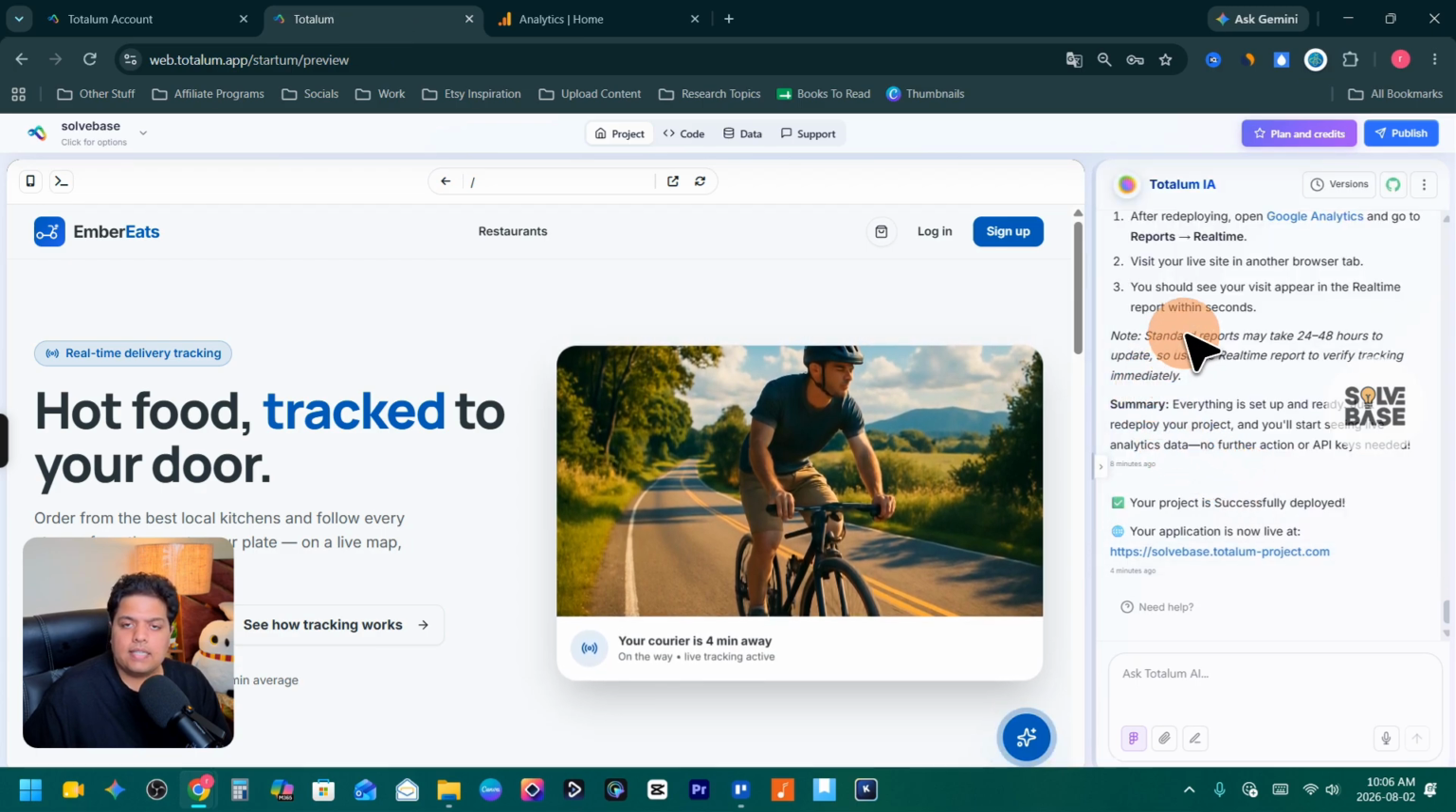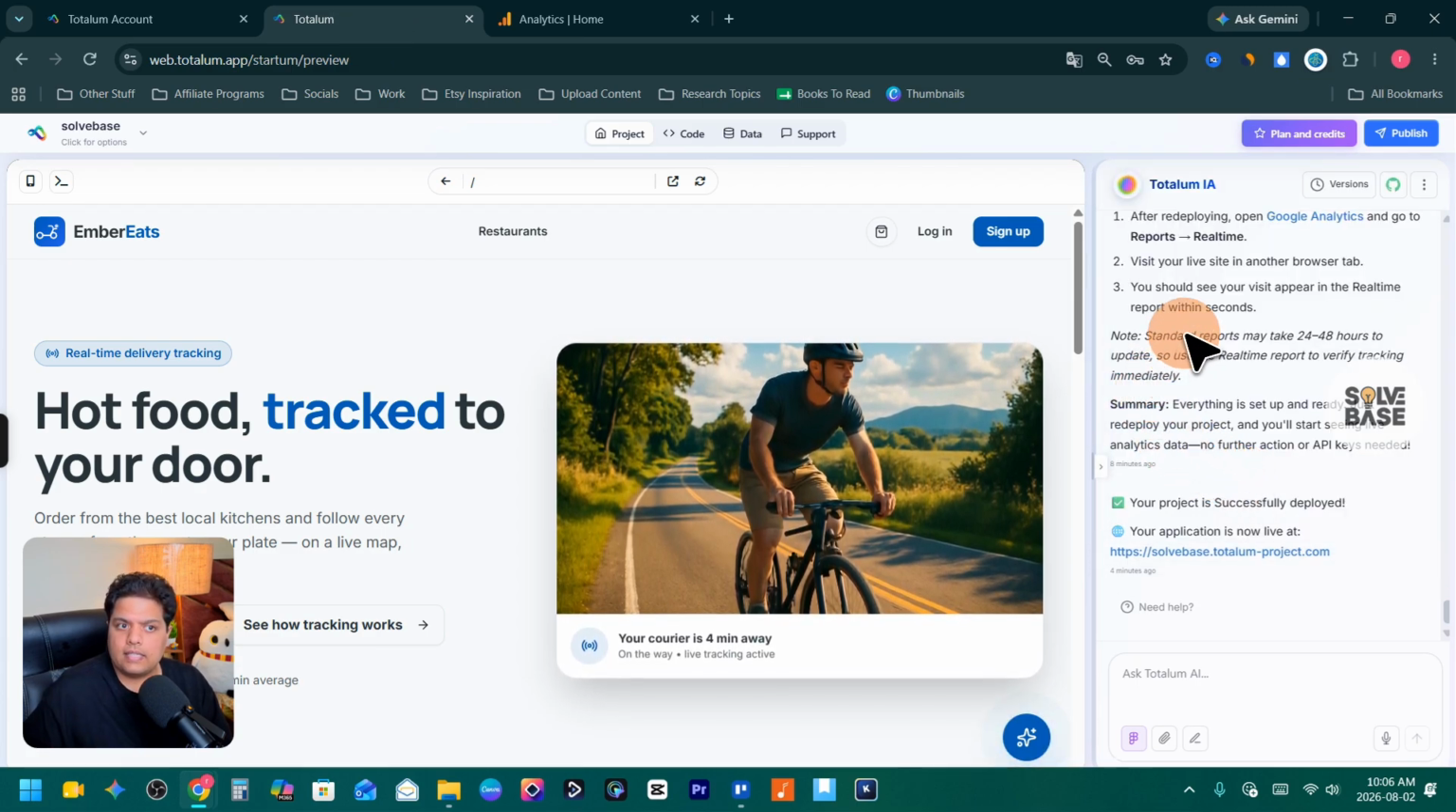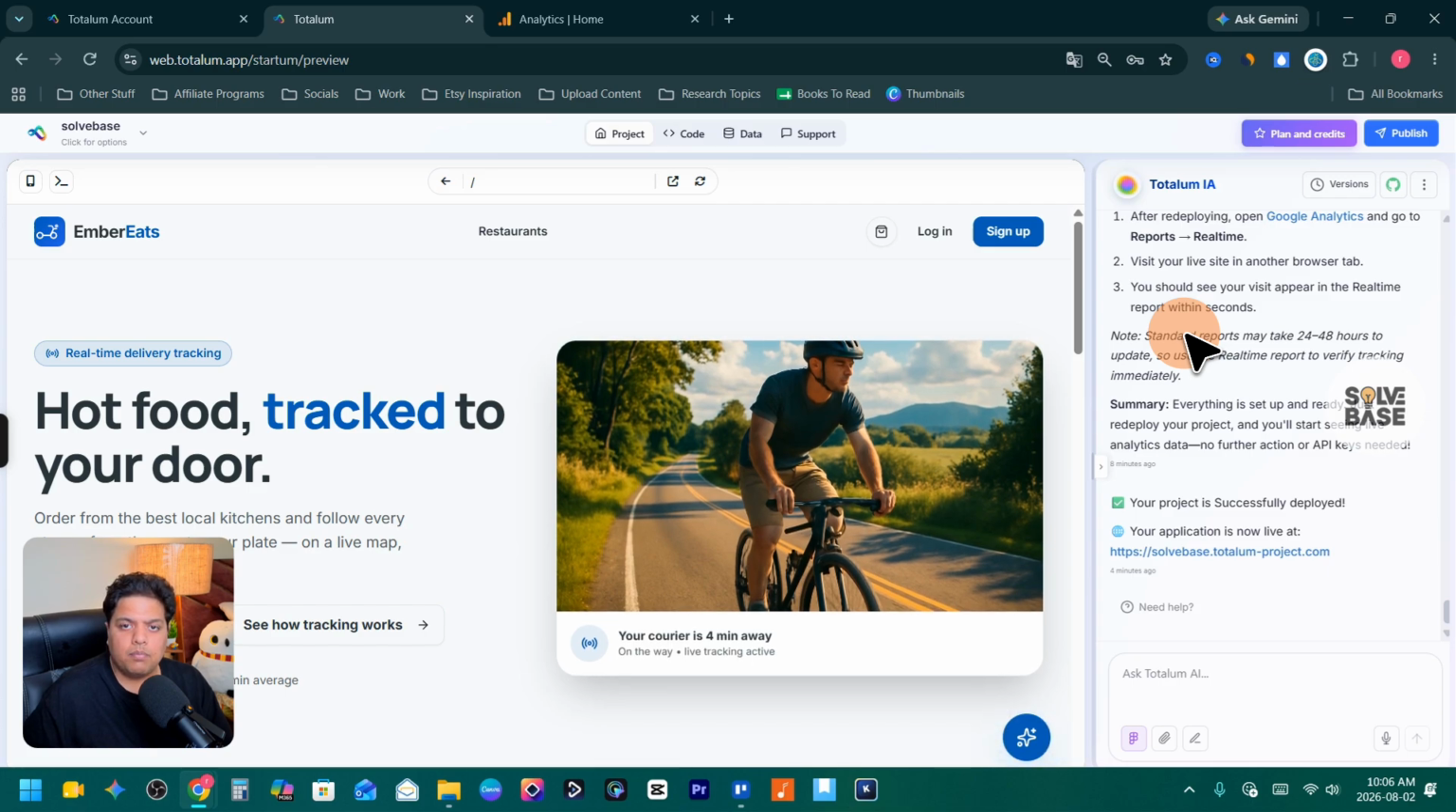And yeah, that's it. That's how to add Google Analytics to your Totalum AI app builder project.